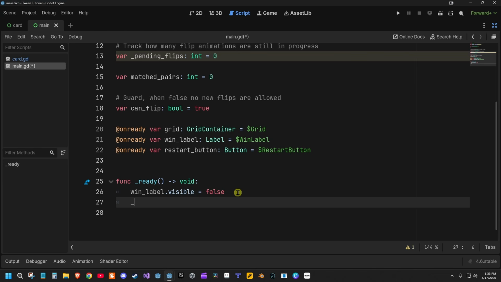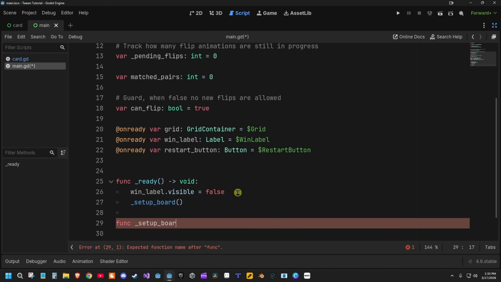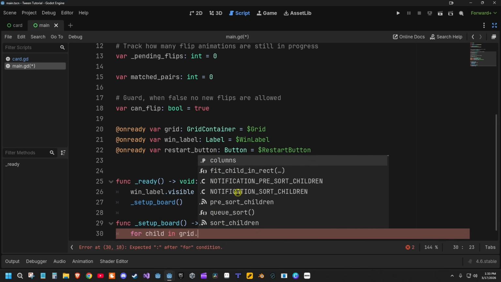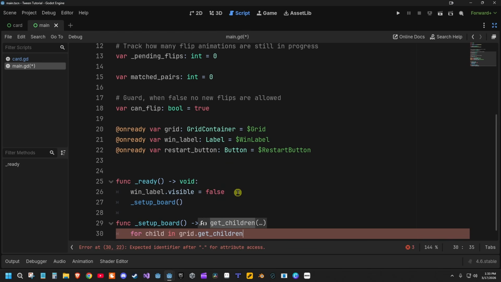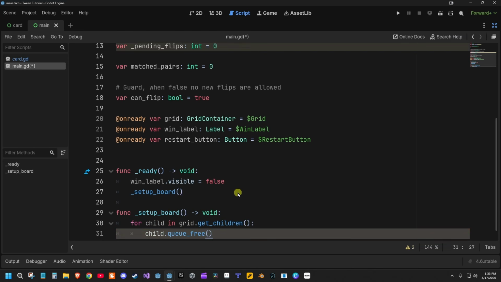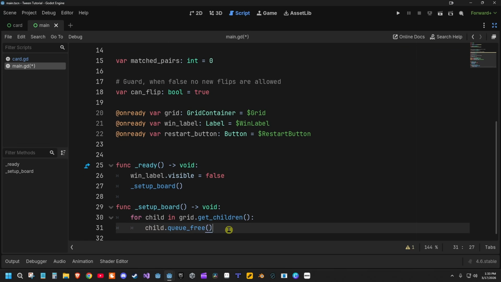So we're going to write a function called setup_board. Going to write that function now. Function setup_board, return type of void. Then what we're going to do here is write a loop for the children in the grid. So for child in grid.get_children, then child.queue_free. So initially we want to clear the board, so we set up a new one.